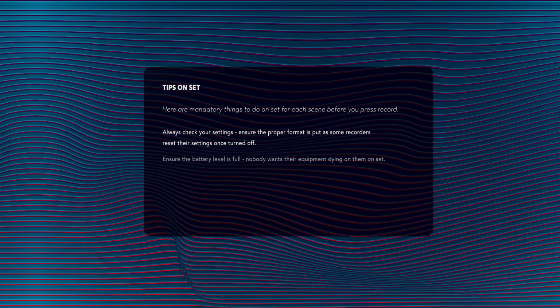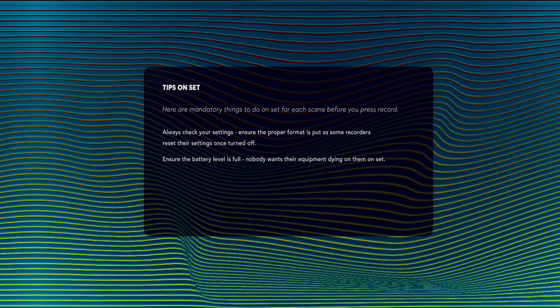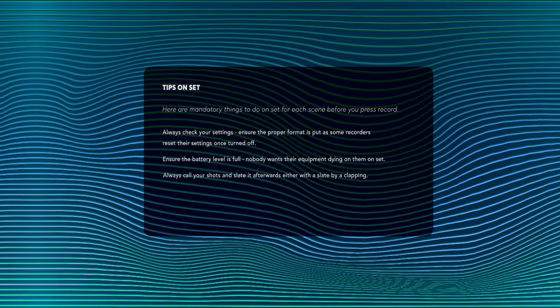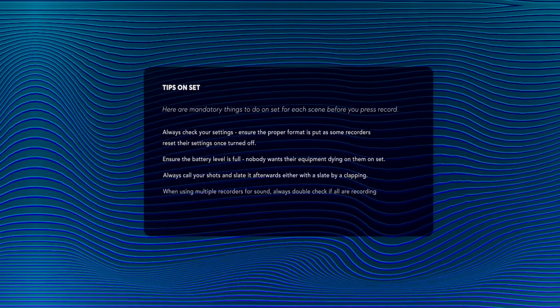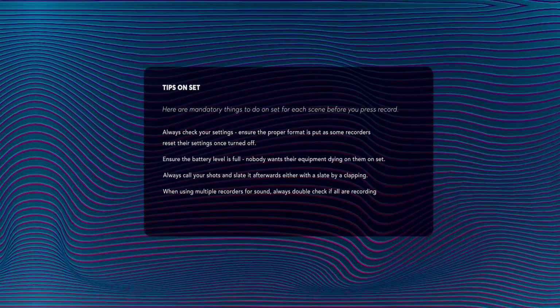Second, ensure the battery levels are full. Nobody wants the equipment dying on them on set. Third, always call your shots and slate it afterwards, either by a slate or by clapping. Lastly, when using multiple recorders for sound, always double check if all recorders are recording.